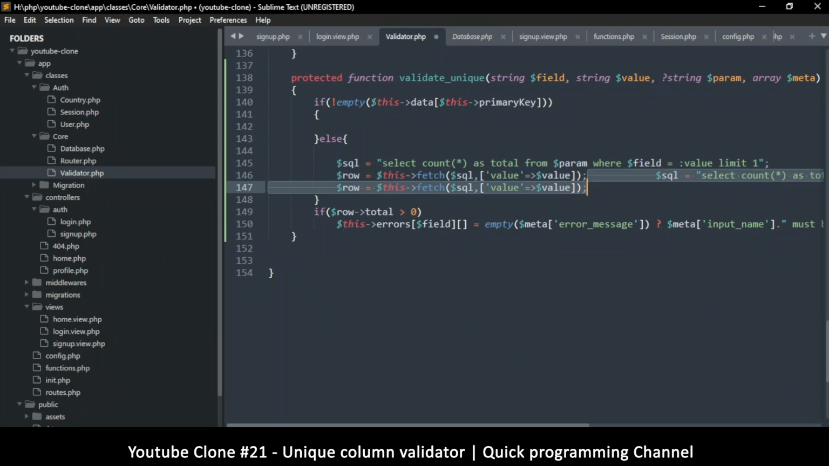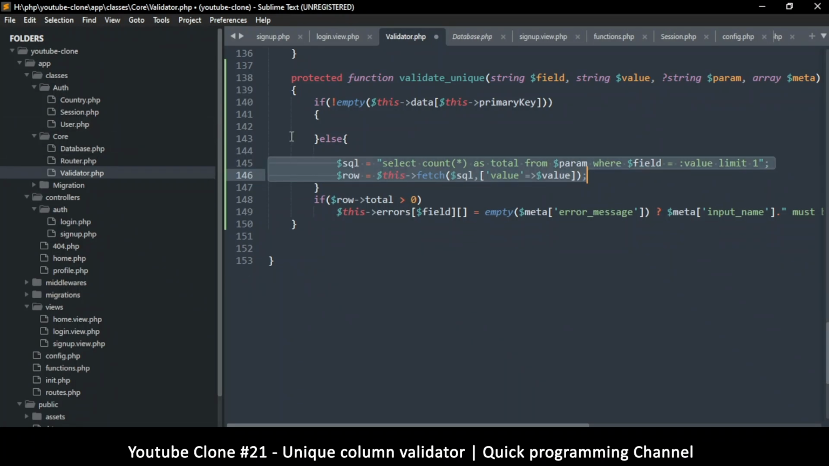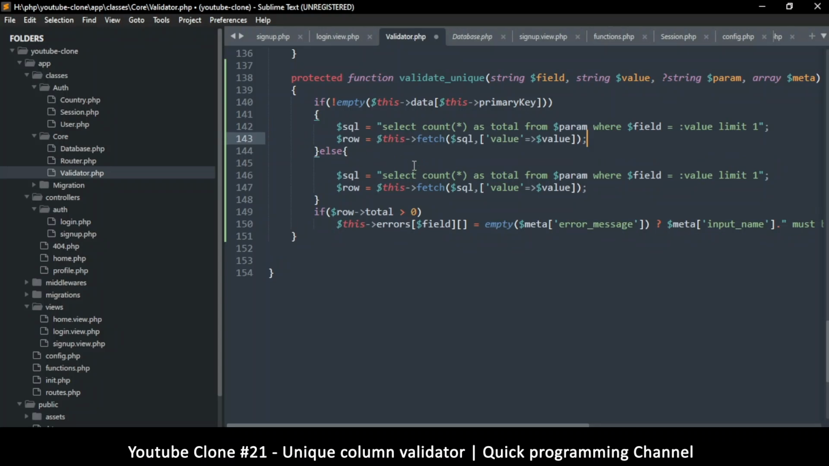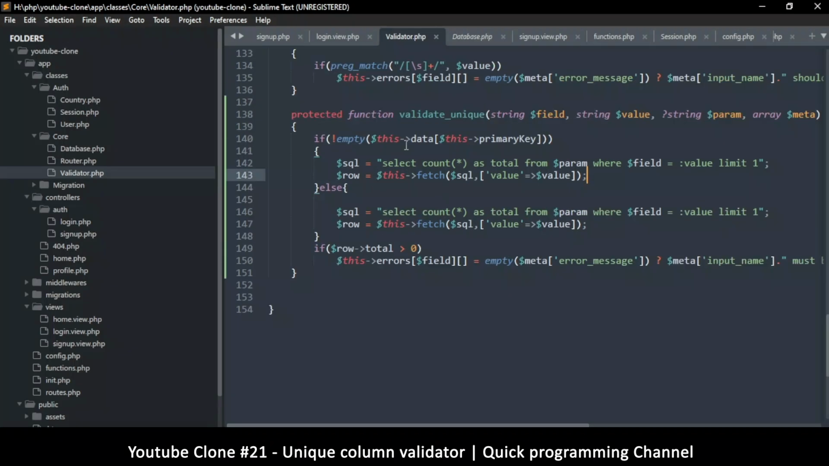So let me duplicate that. That was a terrible attempt to duplicate. Let me just copy and paste. Okay, great. So if the primary key is not empty, then let's use that as well. So this is the name of the primary key, and this is the data in the primary key. Okay, so I'm going to grab this. Let me copy that. So that's the data in the primary key. So here I'm going to put it in here.